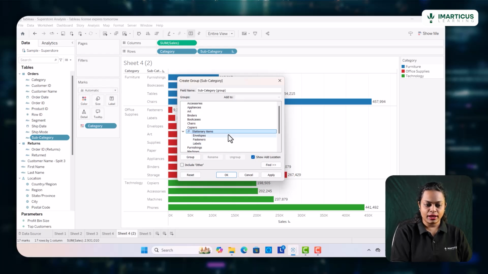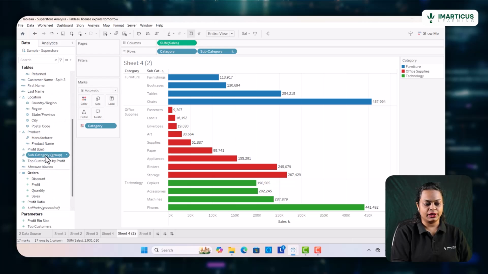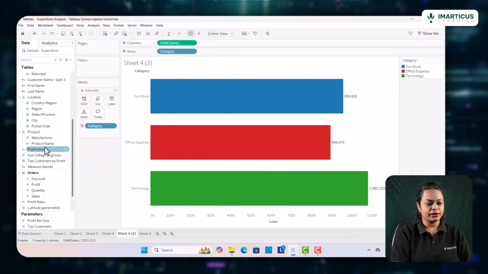So now that I have created this, let me click on OK, and you will see that a new variable called subcategory group with the paperclip icon has got created here. Now this is where I can try looking at this particular variable. Let me remove the subcategory variable from here and let me drag and drop the subcategory group variable.